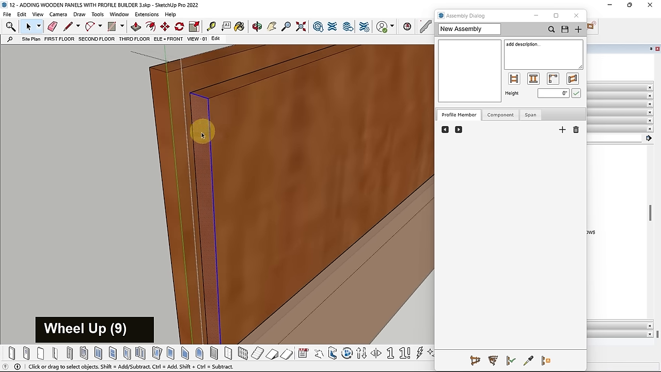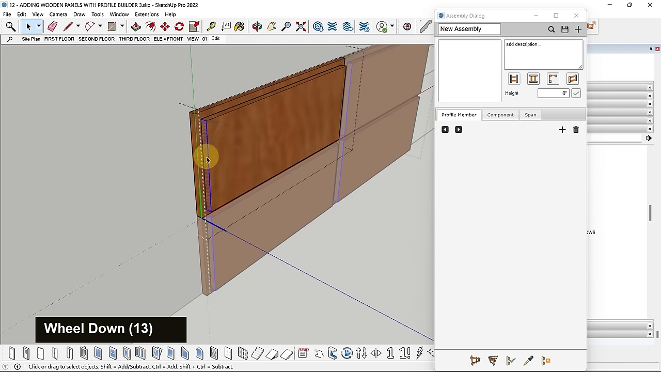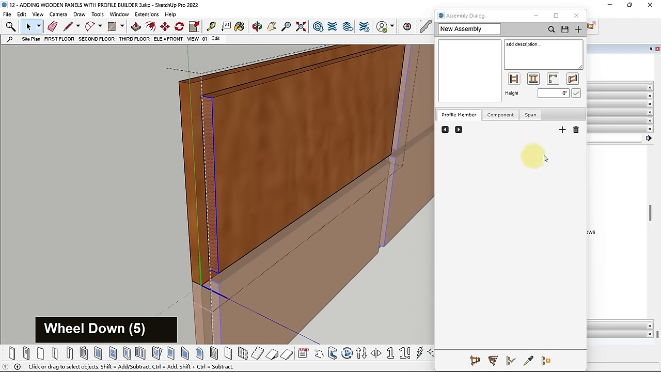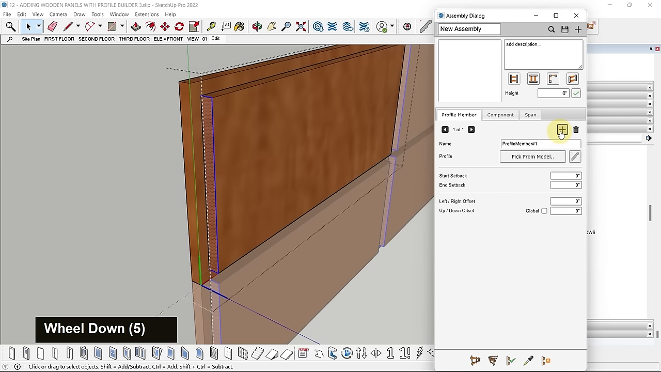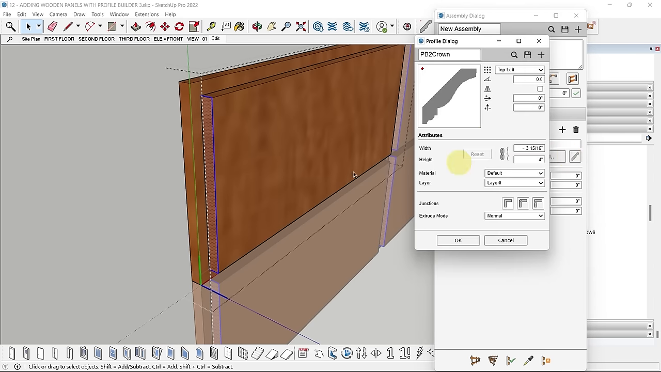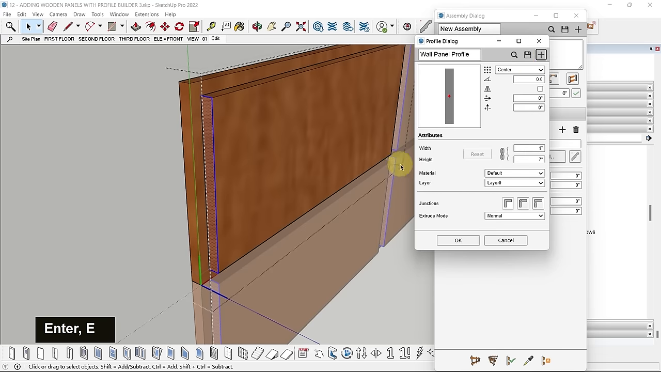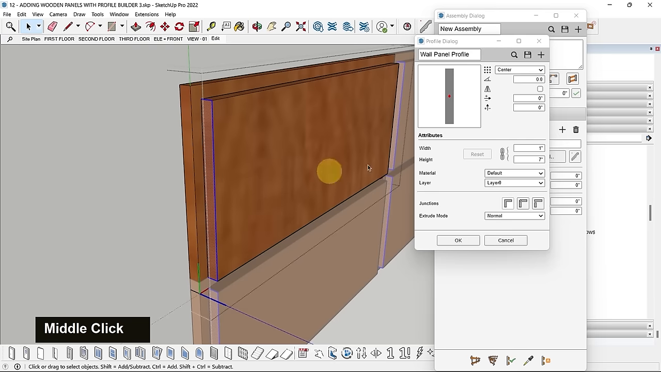So I can enter this component here. Since I've already made a mock, I'm going to select this face and then I'm going to click on the plus button, add profile member. After that, you will need to click on edit profile. And then you will need to click on the plus button here. So let's call this wall panel. So that's our wall panel profile.